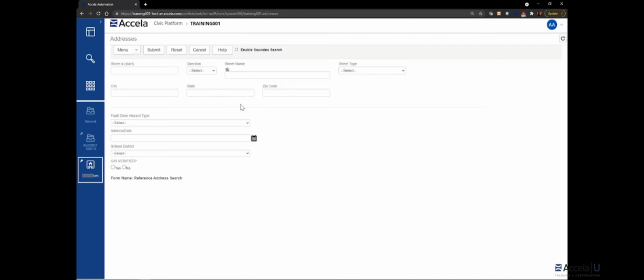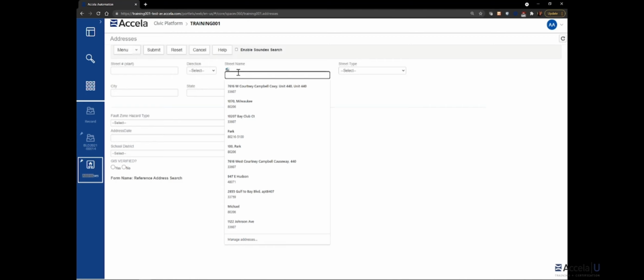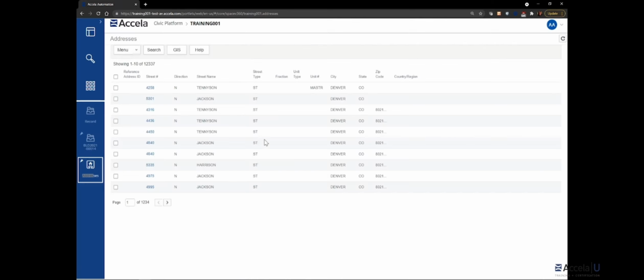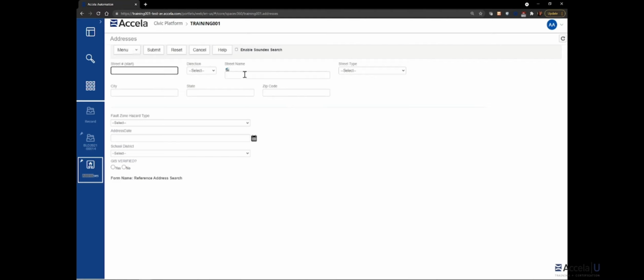In this case, I'm going to look up an address, and in this first example, I'm actually going to use the wildcard. I'm going to use the % symbol SON. So if you know that the address you're looking up ends with SON, you could use that in conjunction with other fields to find an address. If I submit this, I get Tennyson, Jackson, Harrison, and so on. So you could use your wildcard in this search as well.